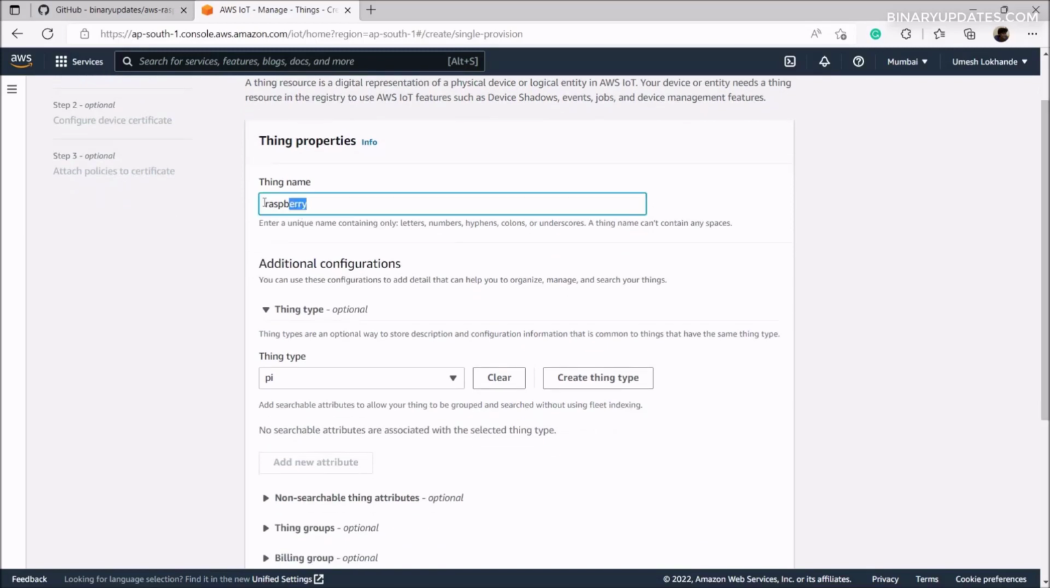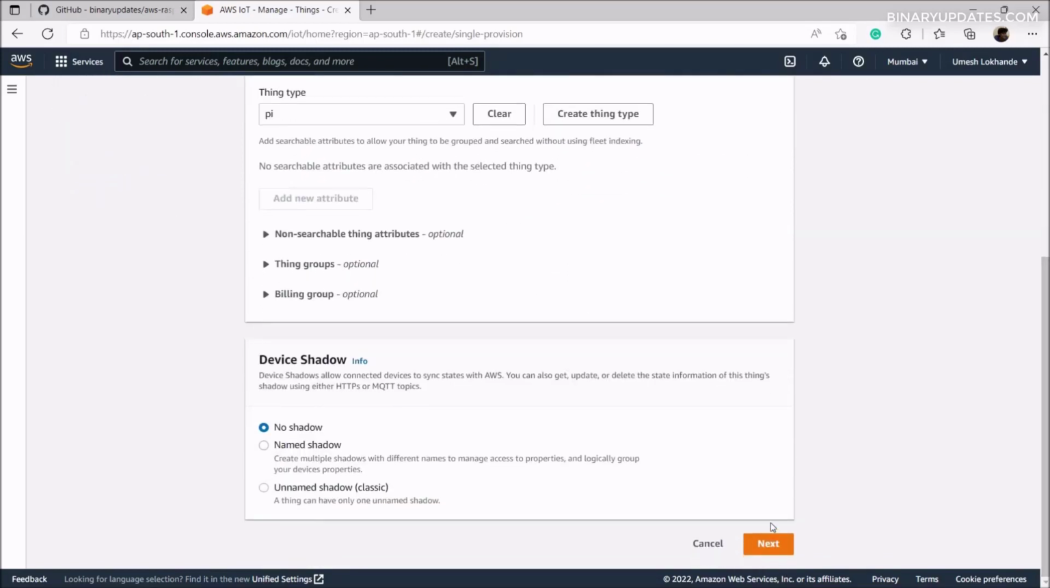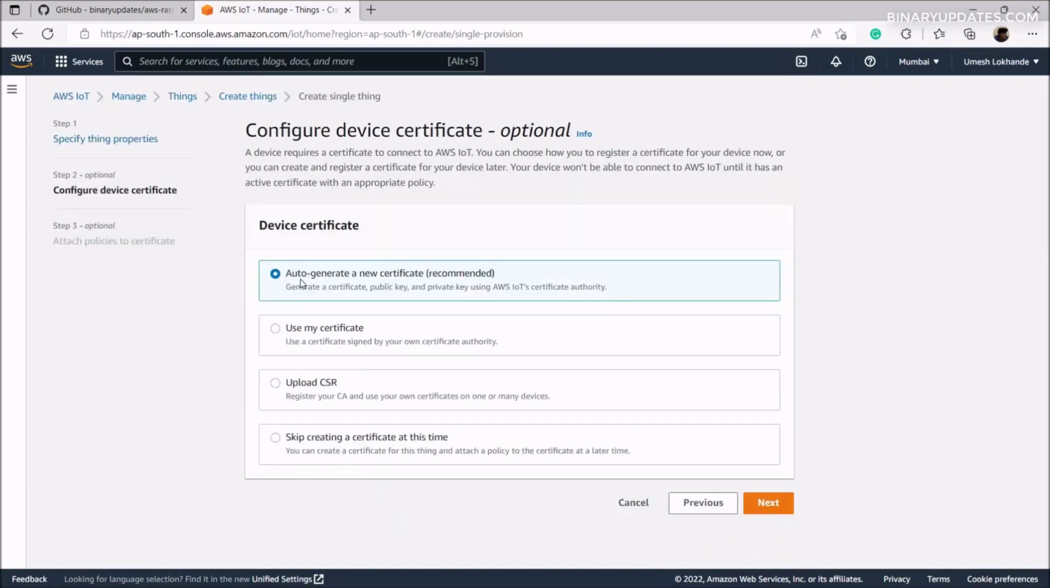So we specify the thing name as Raspberry and thing type as Pi. We scroll down to the lower right corner, where there is a next button. We click on next, and then it asks us to create a certificate. It basically auto-generates a certificate for our device, that's our Raspberry Pi. We are okay with that, so keep it as it is.